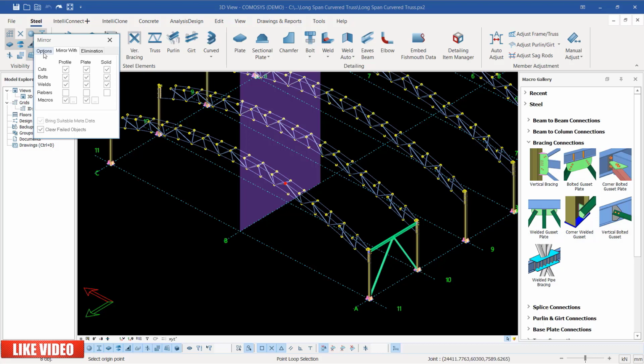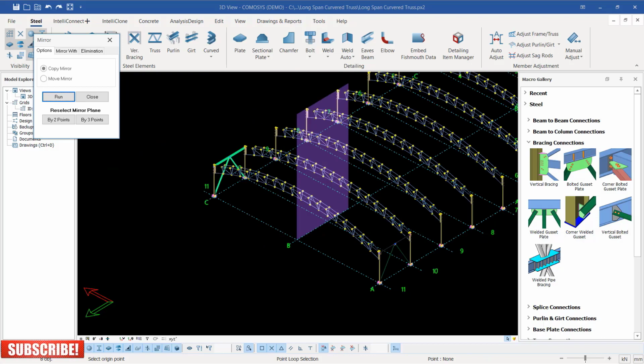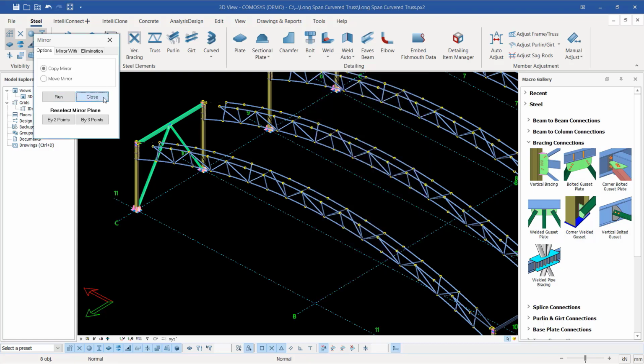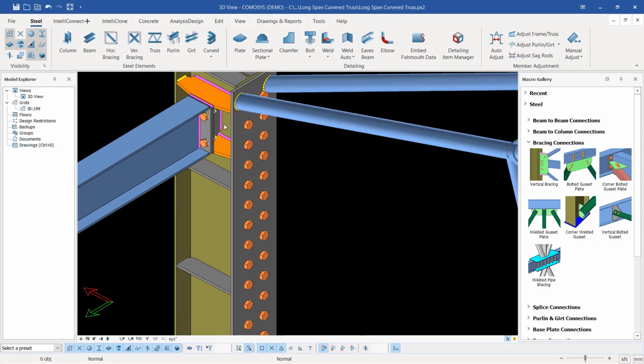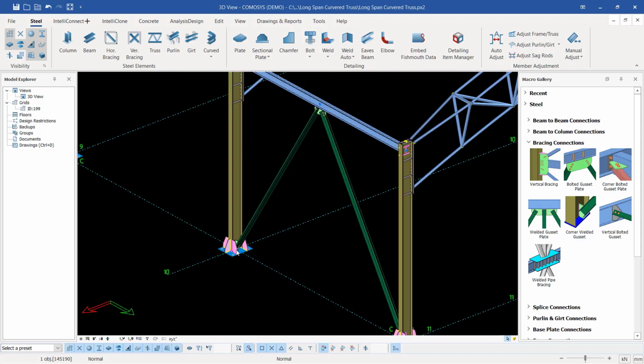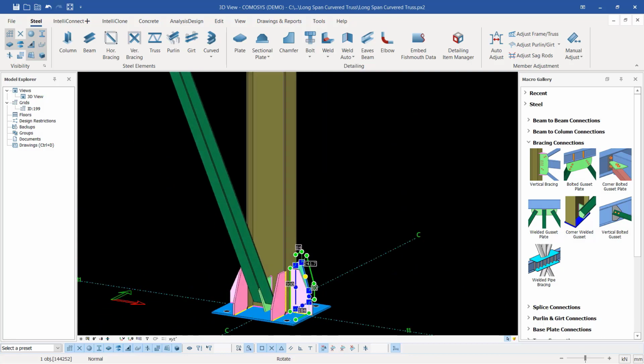So I'll come to options here. If I come to the options tab and click run, I'll be able to see the tie beam and the bracing have been copied to this far end, and I'll close that. So you can see at this far end we have that in place. We have a bracing, and that is at the bottom end here, and everything is perfect.